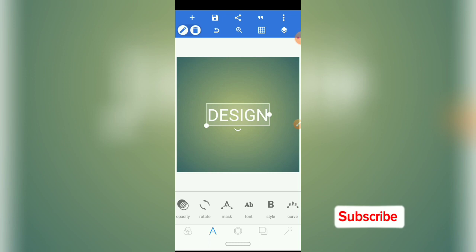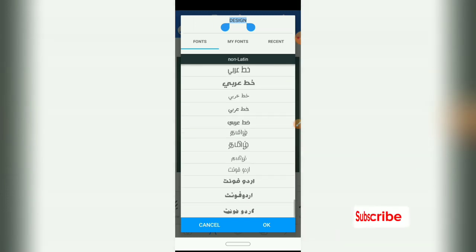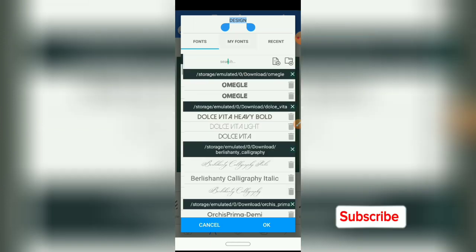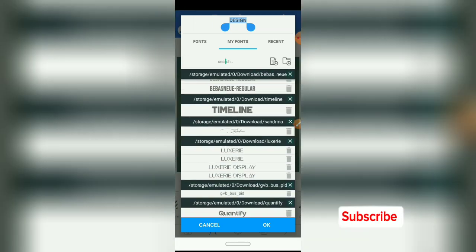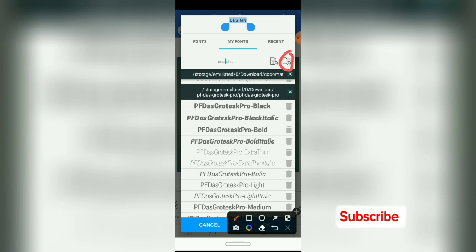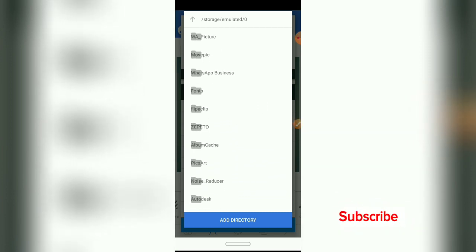Then you can go to font. The next one is the font. Click on your font. You will have a lot of already made fonts for you on PixelLab when you download your PixelLab. But if you actually want to add your own font, you can go to my font and then you can add your font by clicking here. If you already have some fonts that you downloaded, then you can go here, go to your download.